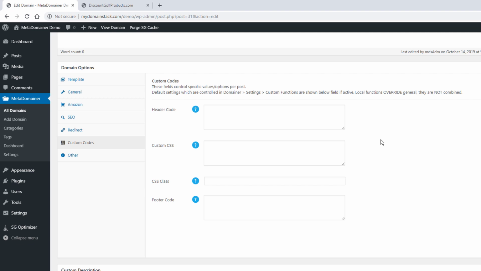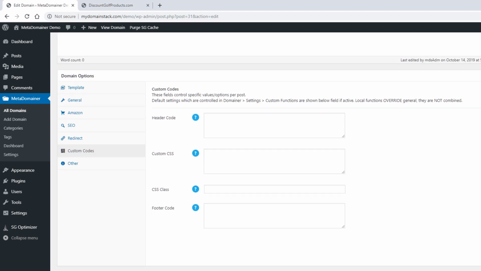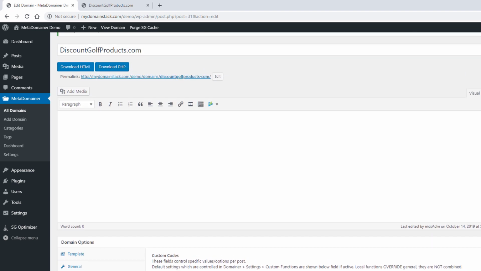Google Analytics. For CSS class, if you know what you're doing with Bootstrap code, you can actually add a CSS class here and it'll change the entire body class. So lots of stuff you can do with that as well. And then we also have a custom description here, which you could use to make a custom description other than the excerpt that comes with WordPress. So just future things we'll have, and we'll have more tutorials on all this. But basically we're building this out for a lot more functionality in the future.